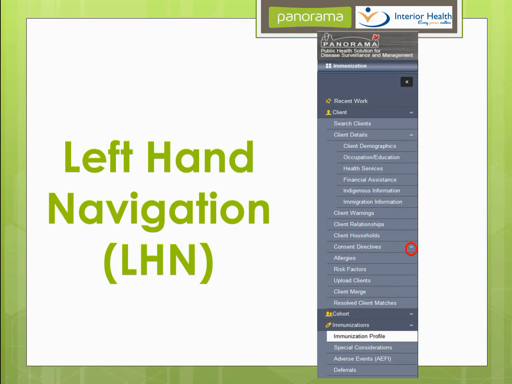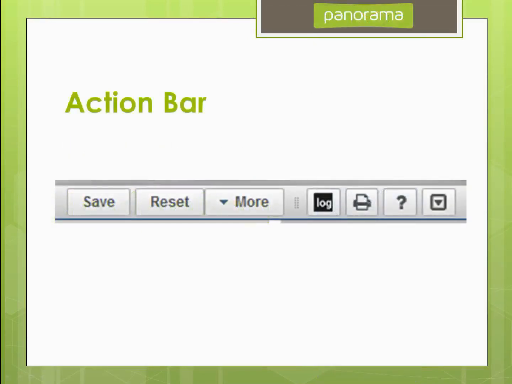To collapse the list, click on the arrow or either the main or subheadings themselves again. NextGen screens contain an action bar that will remain at the top of most screens. The Save button is visible in the bar and should be clicked when any change is made on the screen.